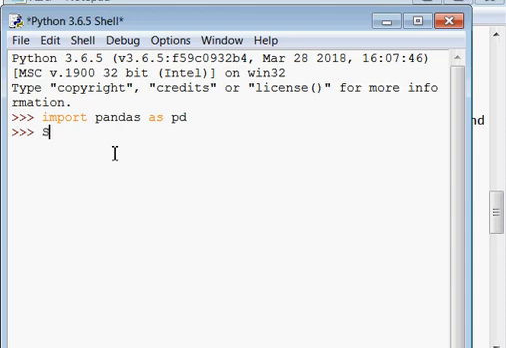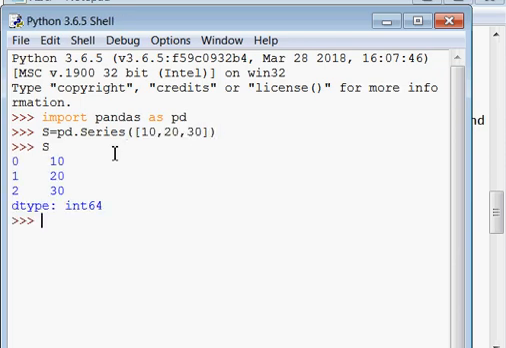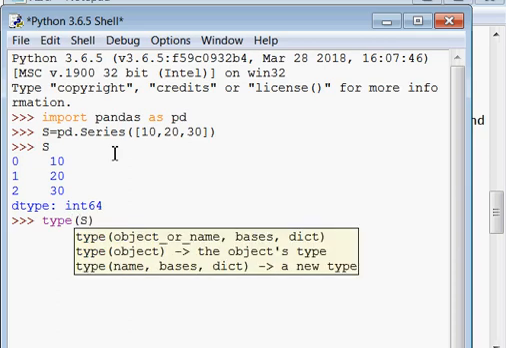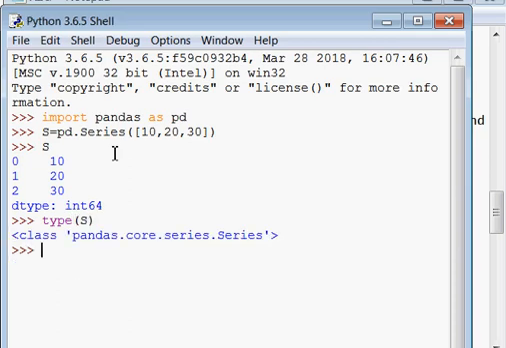If I want to create a series object S with the use of pd.Series, we have seen many options to create a series, but in this I will take a list inside the Series function. So this S becomes a series object. You can check its type. This was our previous topic.